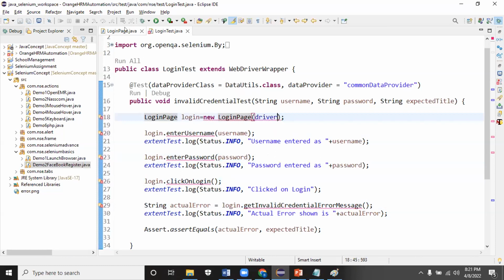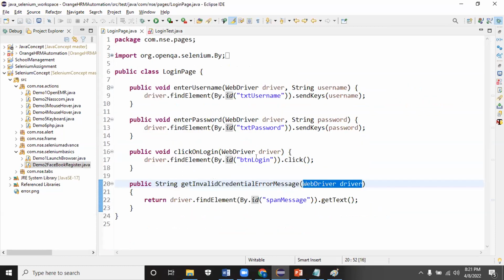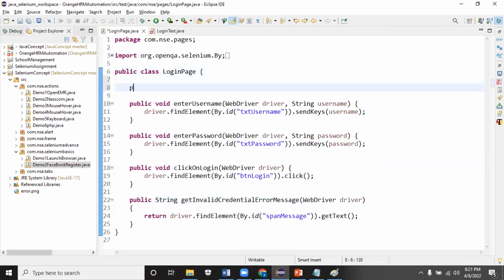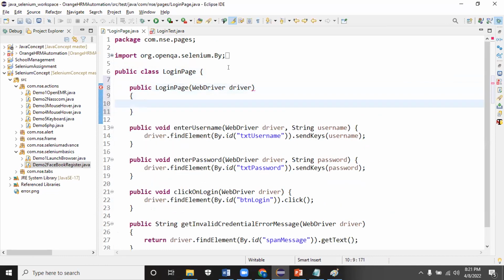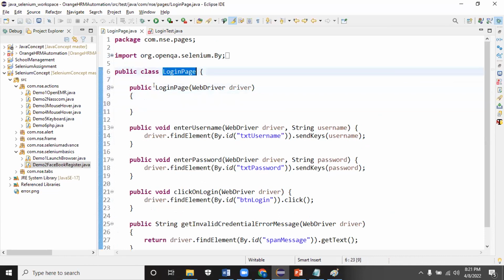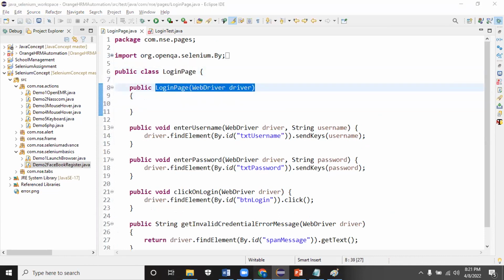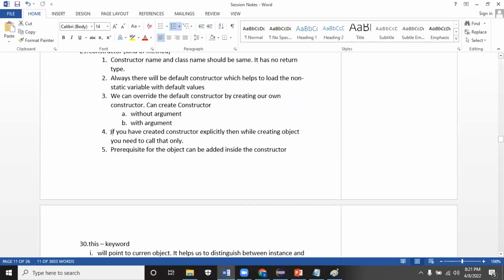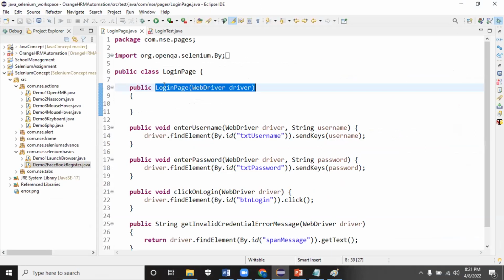Do we have a constructor in this class right now? No, right? So I'll create the constructor. The constructor name and class name should be the same. Now this constructor will accept the driver. This is the constructor. Now whoever tries to create an object has to call this constructor only. That's the logic of a constructor. If a constructor is created explicitly, you need to call that only. Now no one can create an object without passing the argument. They have to pass the driver.